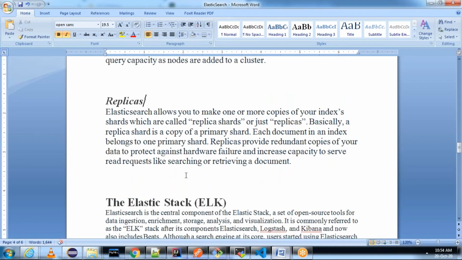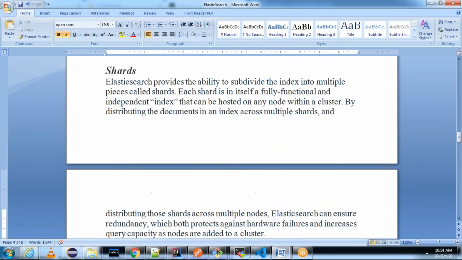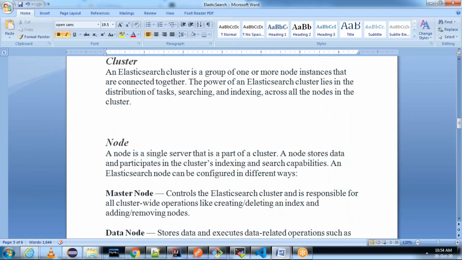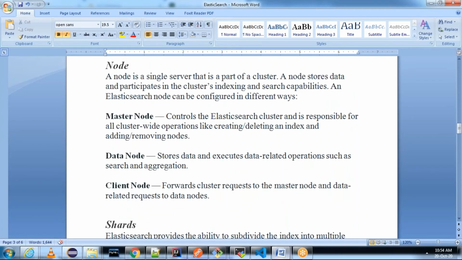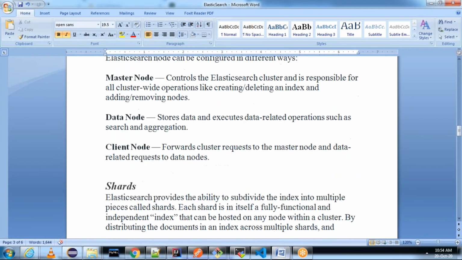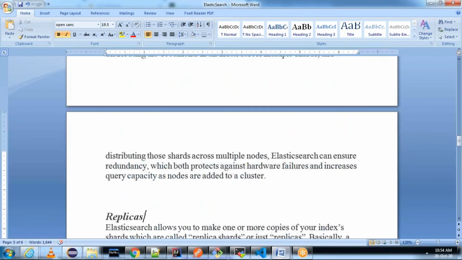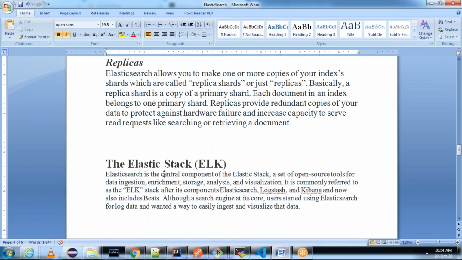These are the terminologies which are present in Elasticsearch. One is cluster, another one is node, another one is master node, another one is data node, and the final ones are client node, shards and replicas.